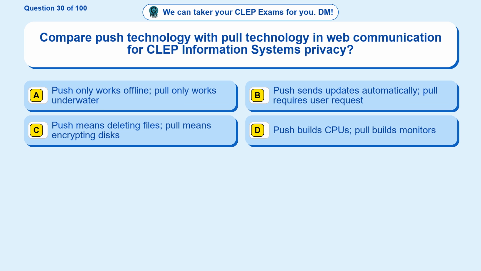Question 30. Compare push technology with pull technology in web communication for CLEP Information Systems privacy. Option A. Push only works offline, pull only works underwater. Option B. Push sends updates automatically, pull requires user request. Option C, push means deleting files, pull means encrypting disks. Option D, push builds CPUs, pull builds monitors.